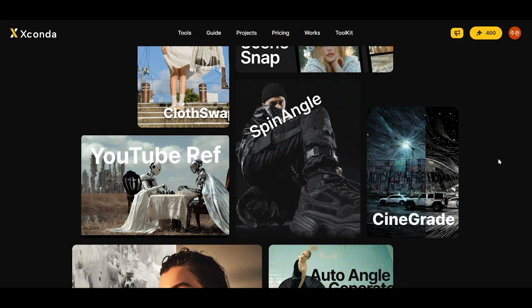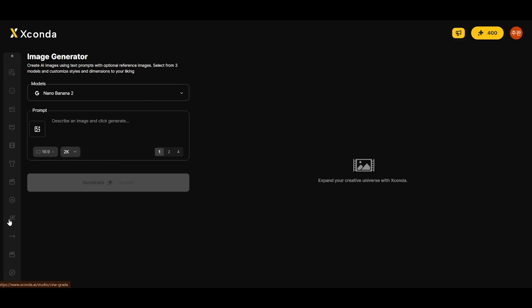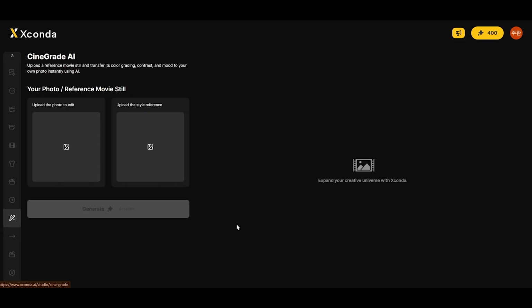A feature that applies the color grading, contrast, and mood of a reference movie still to your photo. Here's how to use CineGrade AI. In the left sidebar, click the magic wand icon. The Your Photo/Reference Movie Still area displays 2 upload boxes side by side. The left box is for the photo to edit, and the right box is for the style reference. The Generate button stays disabled until both images are uploaded.